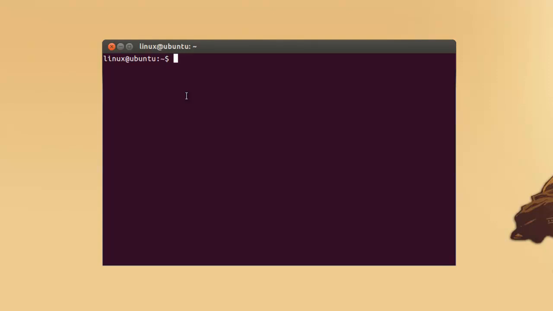So first we're going to need to create a file name, so we're going to type vim space capital L-I-S-T capital D-I-R, that's a capital L, dot S-H, then hit enter.